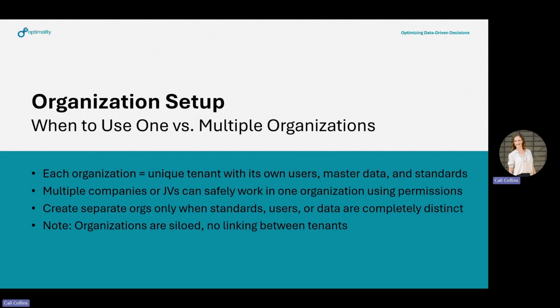Let's start at the top level: organizations. In Optimality, your organization represents your overall tenant, the highest level of configuration in the system. Everything inside that organization shares the same standard process library, standard master data, and the same user base, although you can customize permissions at the endeavor level.